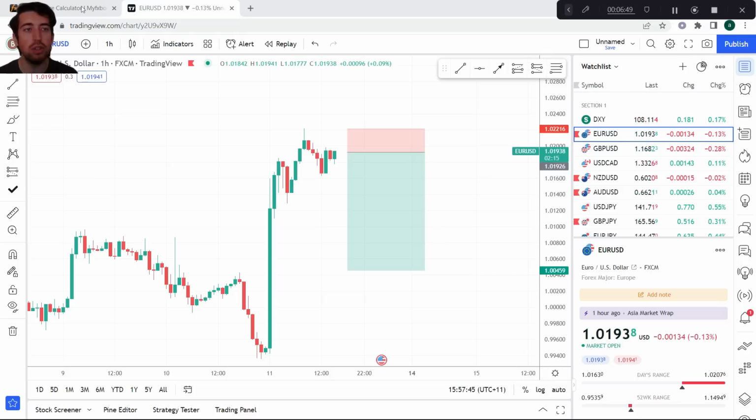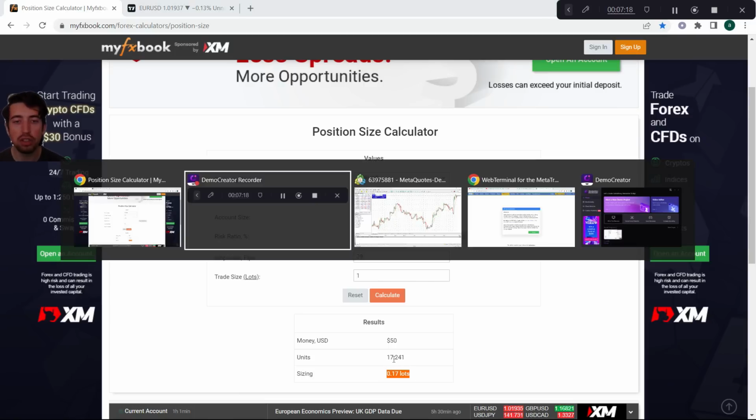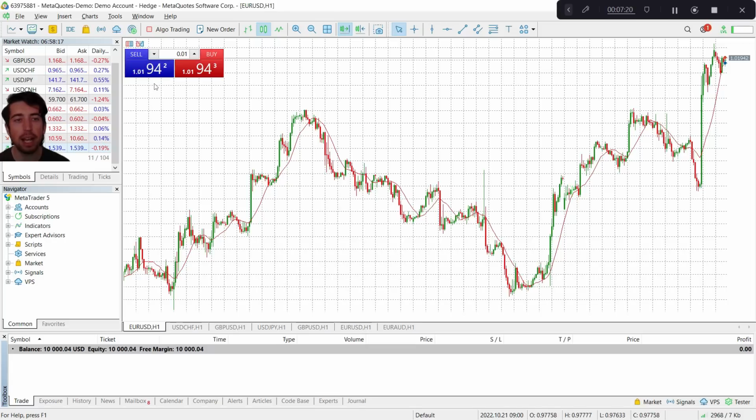So what we do is come back over to this calculator over here, and I'll just move my face down, and we say stop loss 29 pips. Really easy, super easy to understand. And our trade size in lots, it's always going to be 1, guys. It's always going to be 1 because that is a standard lot. That's how we do it. And we just press calculate. And we can see here we've got 0.17 lots.